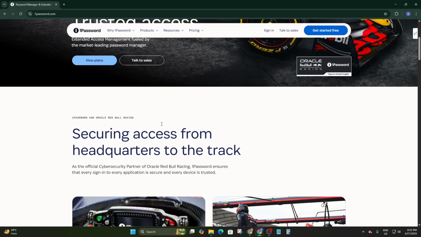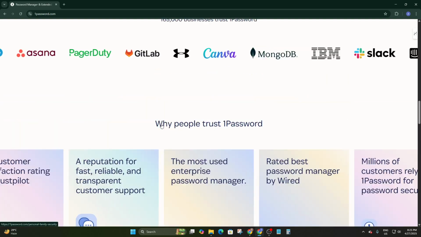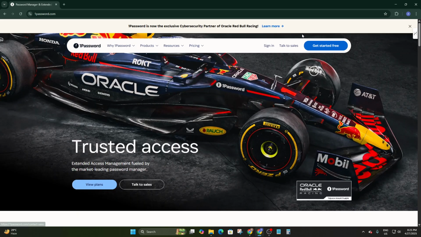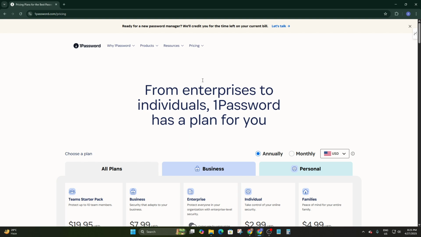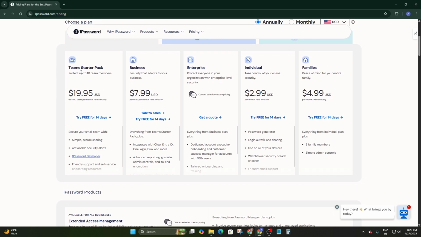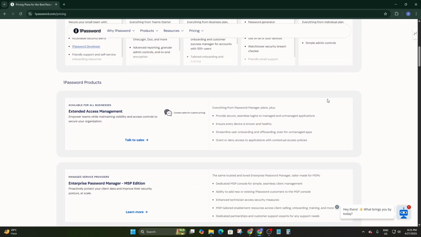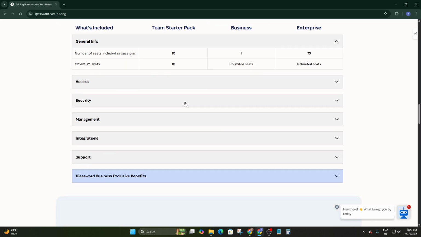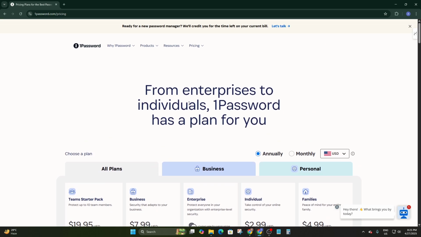You can easily access 1Password on your system by simply going to 1password.com and clicking on get started free. You just need to click on it and you will find their plans here. You can find different types of plans offering different types of features that you can enjoy by purchasing them. Right now I want to continue with the free version here. Like this, let me show you.